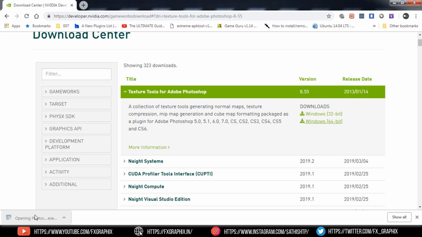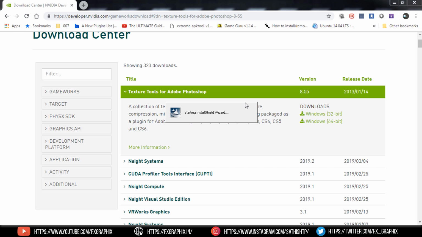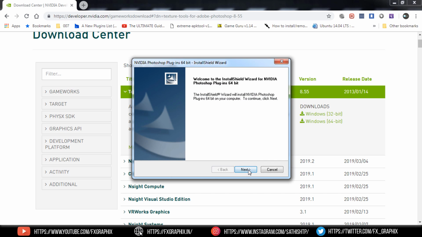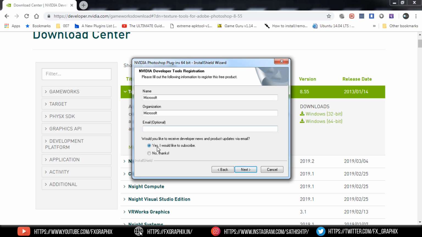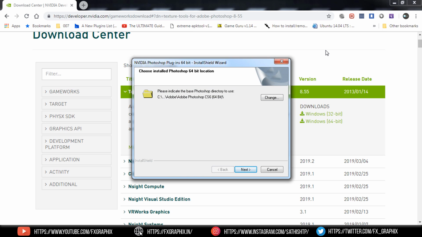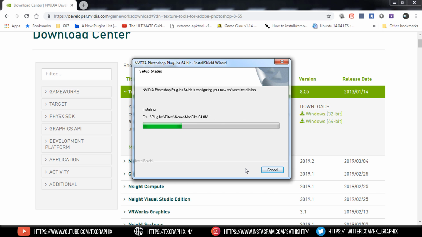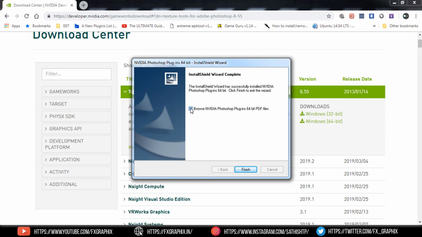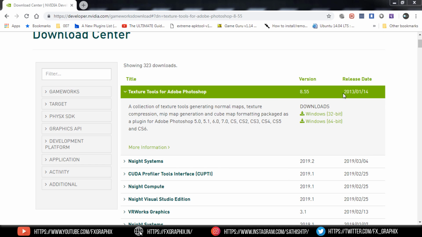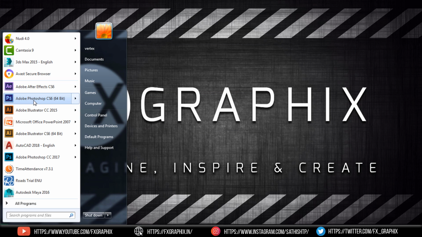Now click on Setup. Install as instructed. Finish it. Now run Photoshop.